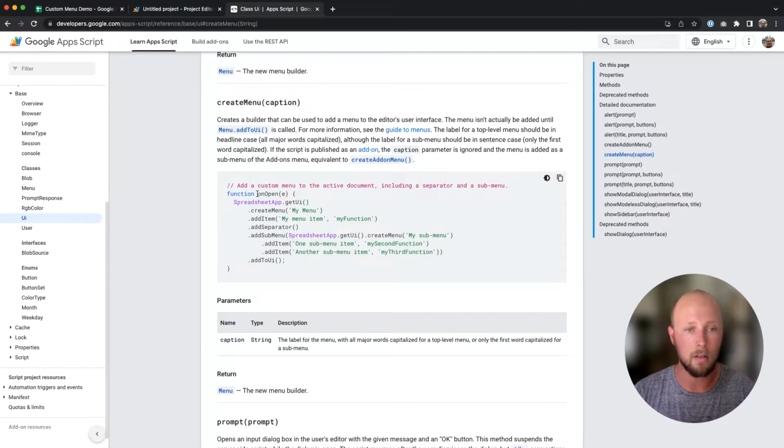And it looks like it needs to go within an onOpen function, which is a standard function AppScripts provides that will run every time we open up the Google Sheet, because that's what we want. We want the menu item to be available every time we go into the Google Sheet. And then down below, this is where we actually define what our menu looks like. And so it looks like we are going to create a menu, and this top level item will be called My Menu, and then we can add items below it, we can add separators and all sorts of fun stuff.